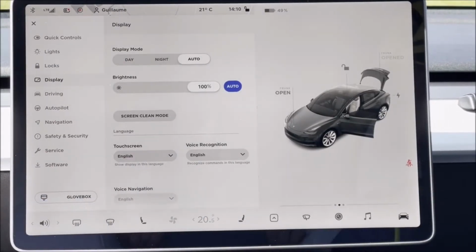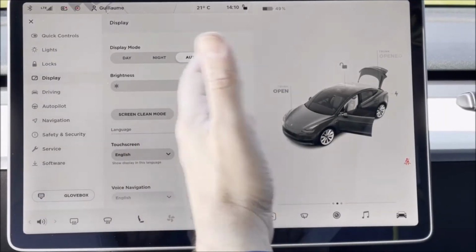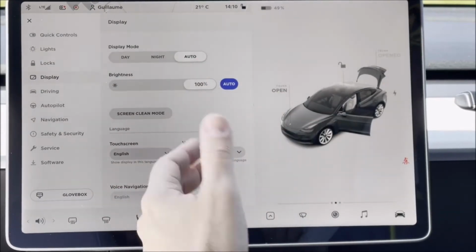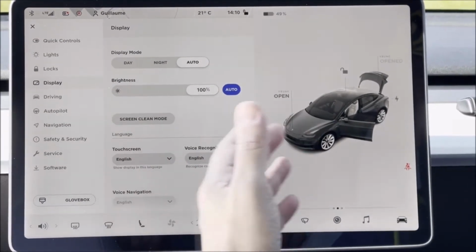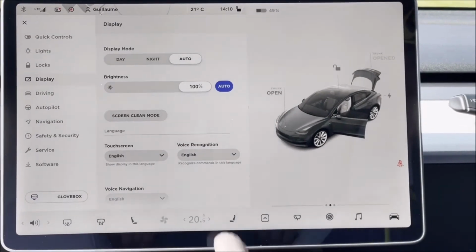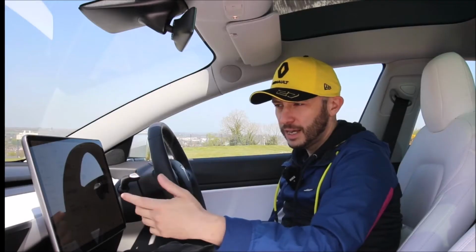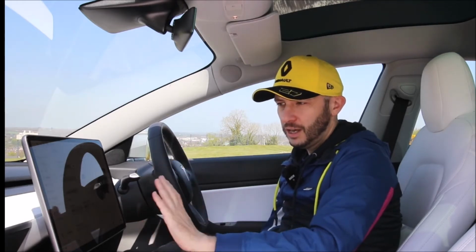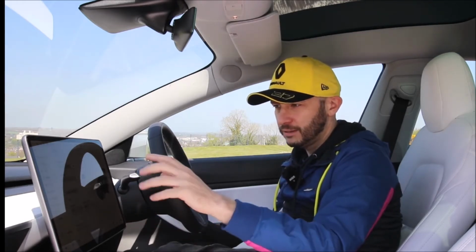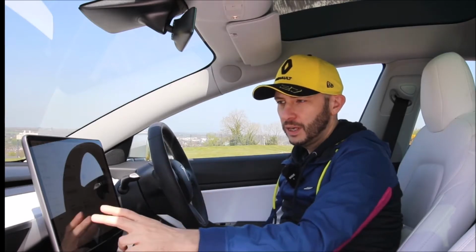You can adjust the display, of course. Display auto, day and night if you want. Brightness, you can also have set a specific percentage or auto. You have a screen clean mode, which is pretty useful. So when you press that, the screen turns black, and then you can just clean it without touching any buttons.